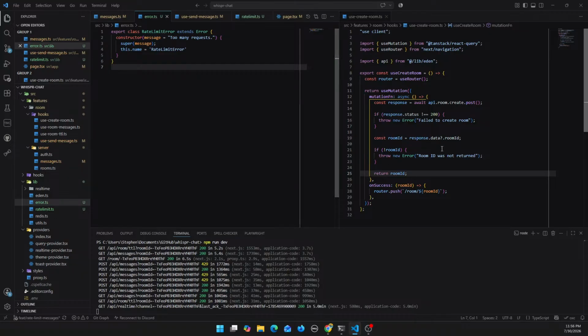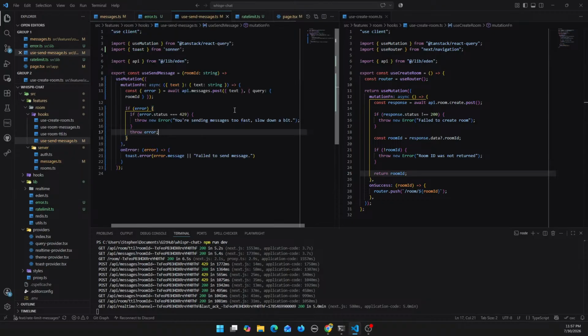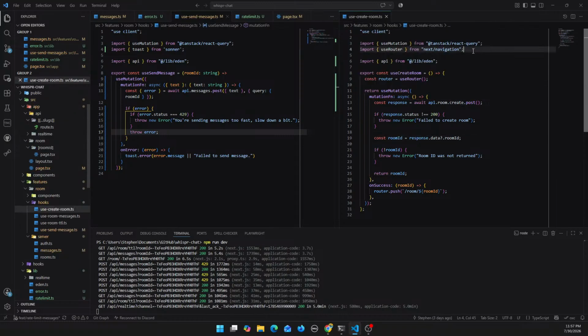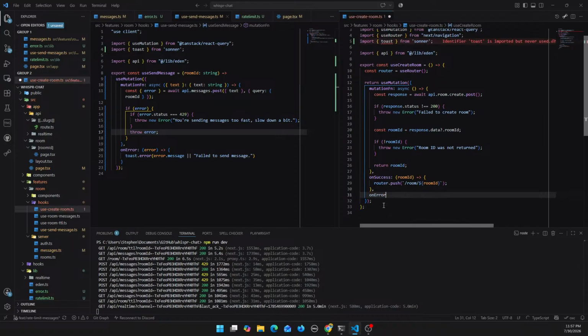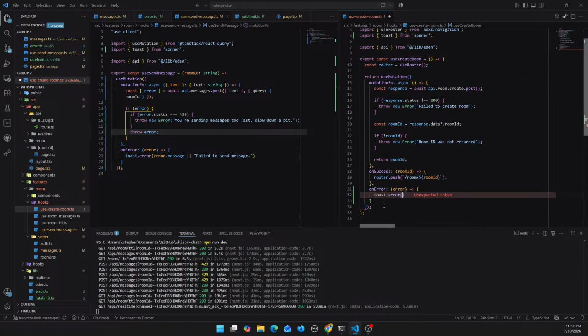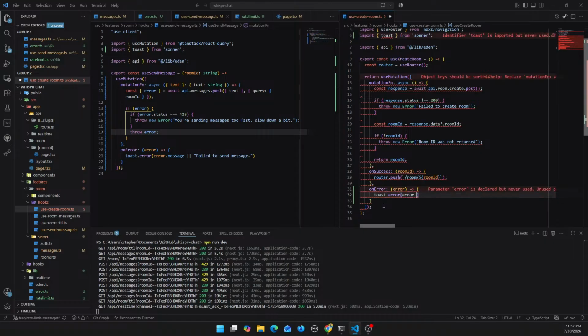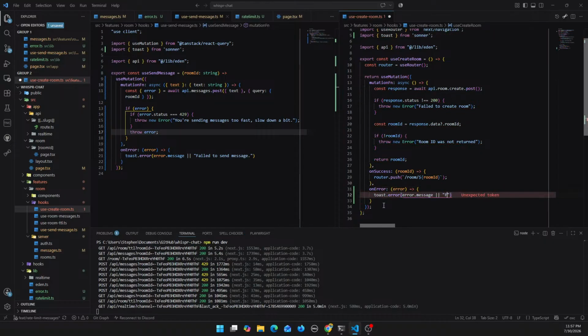But yeah, so I'm going to implement the room rate limiter. I mean, actually, we could probably just do this right now, right? We're going to need a toast in here too. Import toast from Sonner. Then here we're going to attach an onError, which is going to grab the error and toast.error, error.message, or failed to create room.